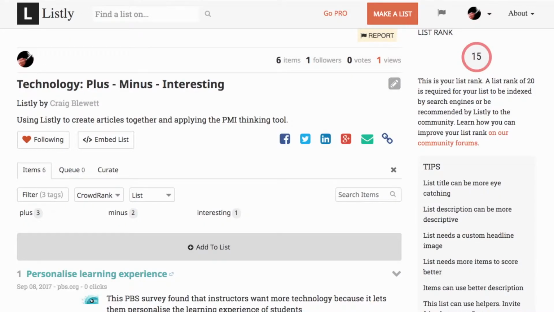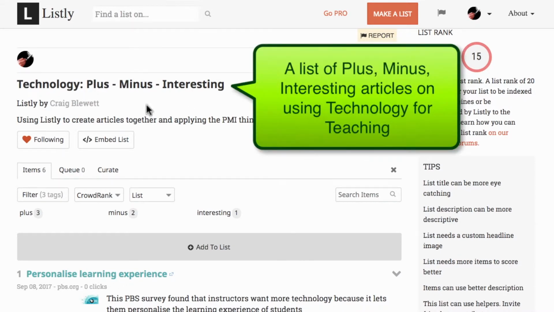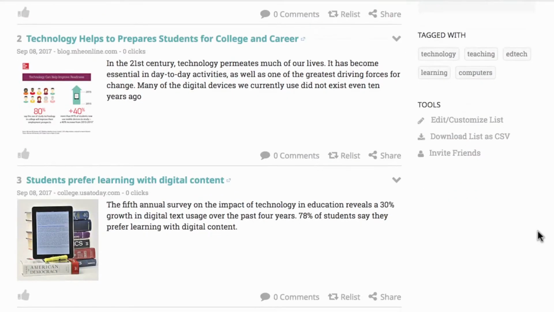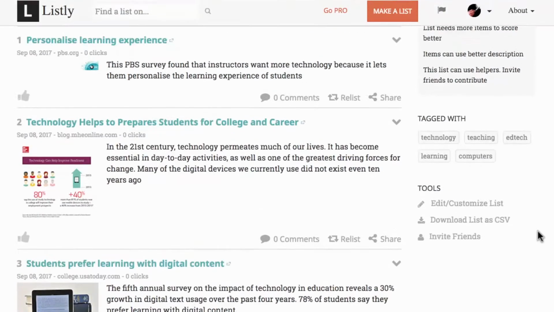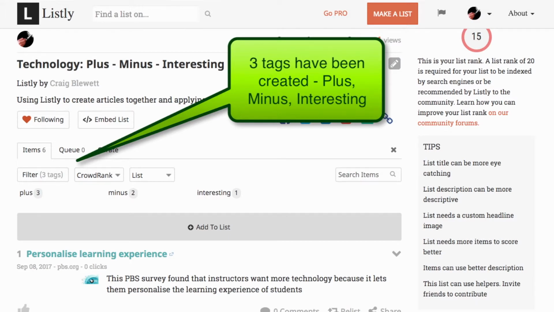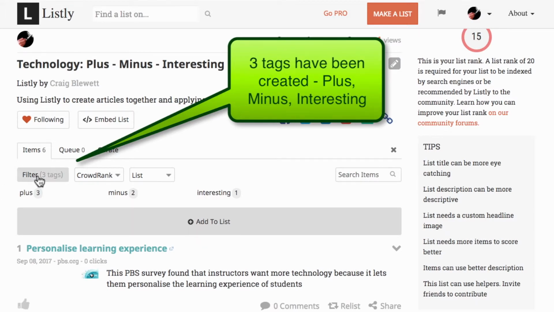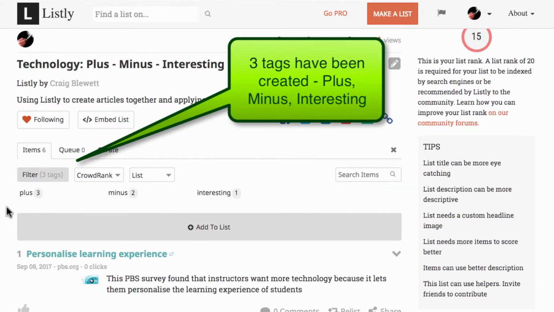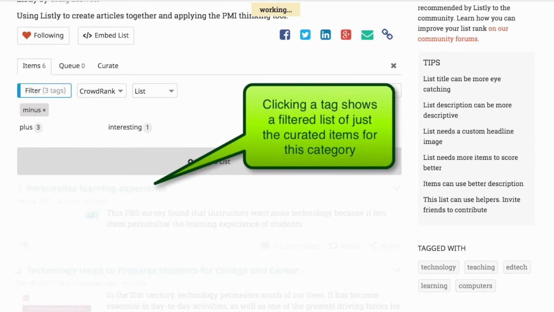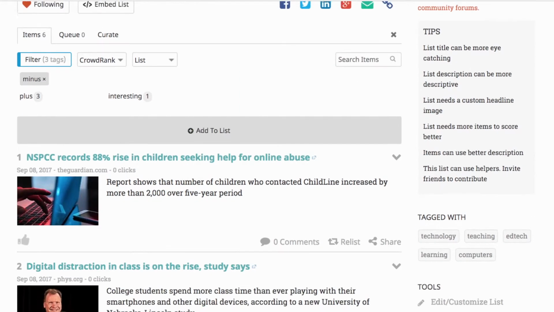So here I've created a list, and this is a list of whether technology is good or bad for you. So it's articles arranged around plus, minus, and interesting. So I'm creating a list of articles for technology, and here are the ones I found on different websites. And then what I'm doing for each of them to try and arrange it is putting a tag on it. So how clear is that? That's a plus tag. So now I can see all the ones that were pro technology in the classroom. That's a minus tag, and those were just interesting ones.